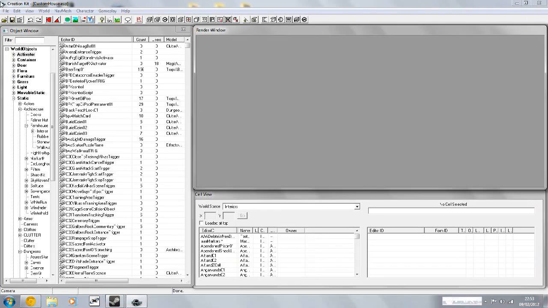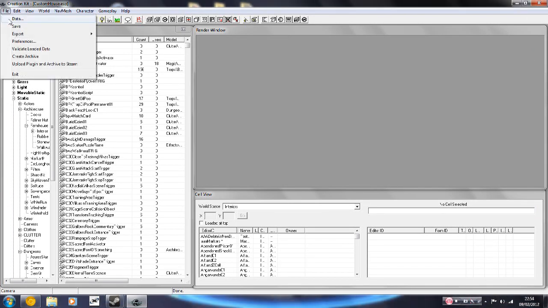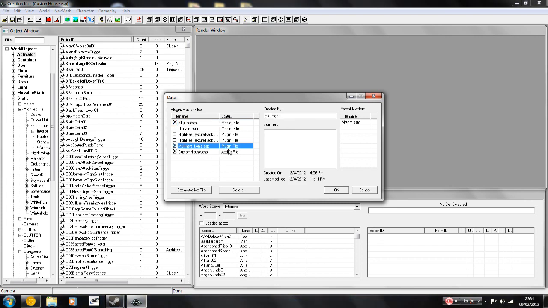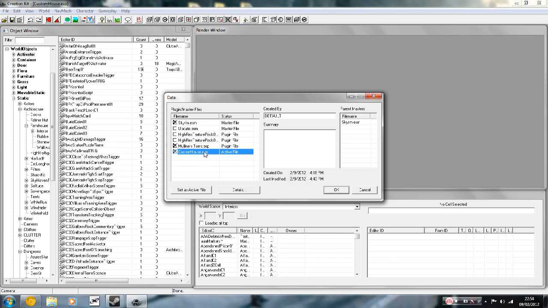Alright, so plugins, file data, and then if you have your master file selected, double click skyrim.esm. If you have more than one plugin file, make sure that you set the correct active file. What this means is when you double right click, it will change a plugin to an active file, and any changes made when you save will only apply to the active file. So if you're working on more than one mod, make sure you've got the correct active file set up, because otherwise the changes won't apply.